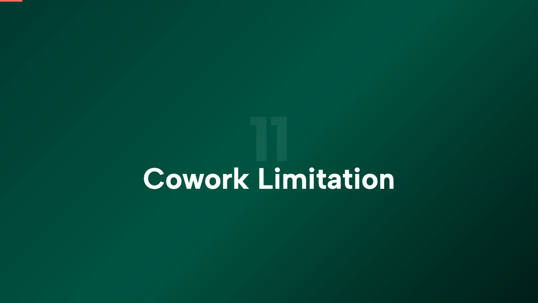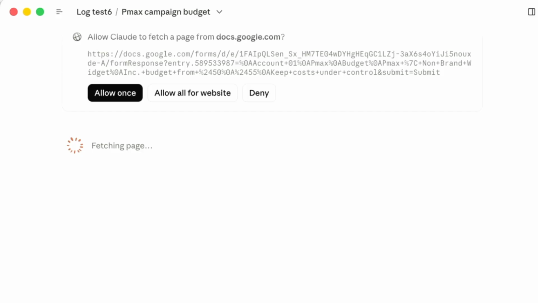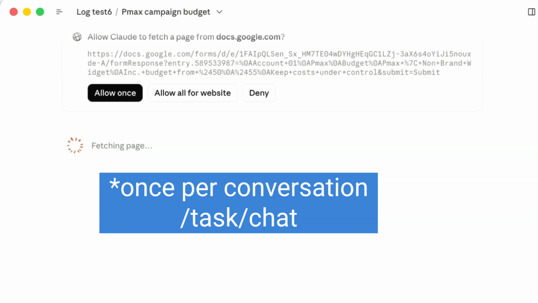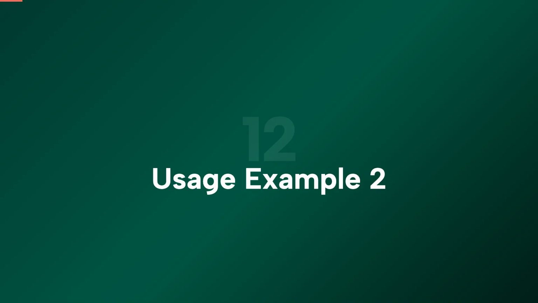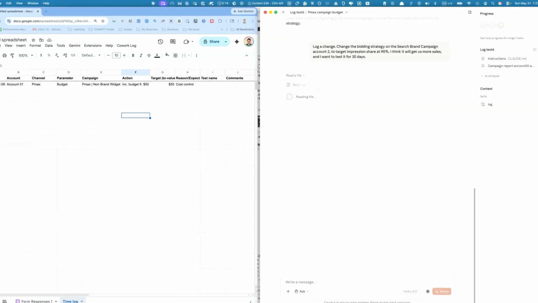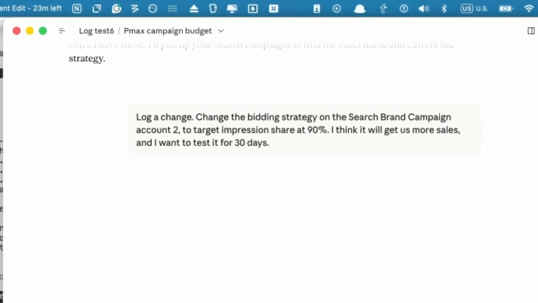One quirk to know. Every single change asks you to approve it before it writes. That's a Cowork limitation, not the skill. You just click through it each time. On account 2, I've got a search brand campaign running manual CPC. I say, log a change. Change the bidding strategy on a search brand campaign account 2 to target impression share at 90%. I think it'll get us more sales, and I want to test it for 30 days.